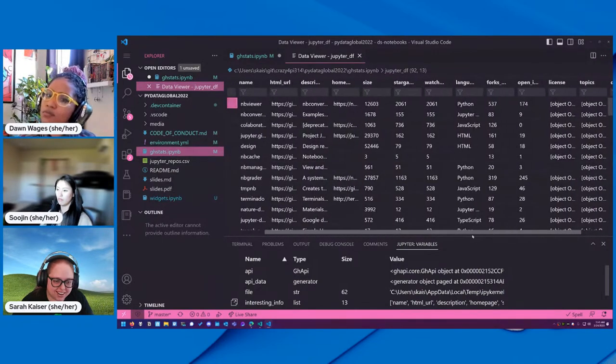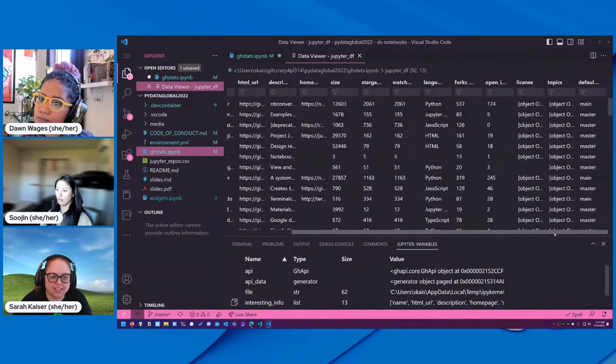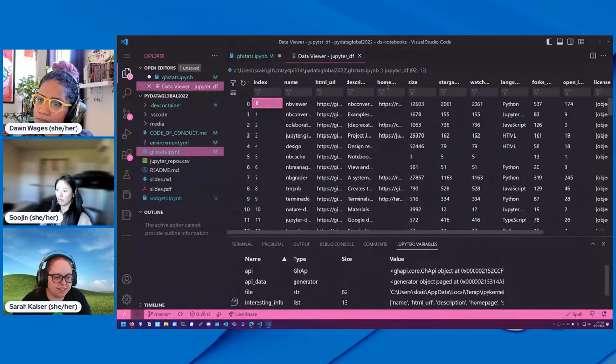Cool. It's a quick way to check: did I get what I was expecting? Any views on using polars?